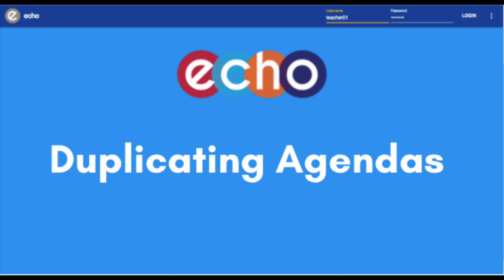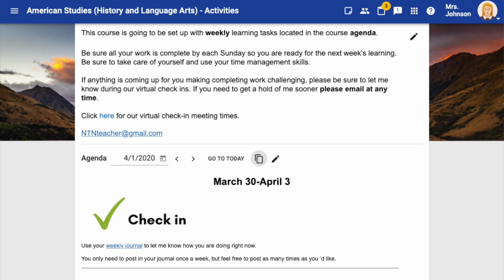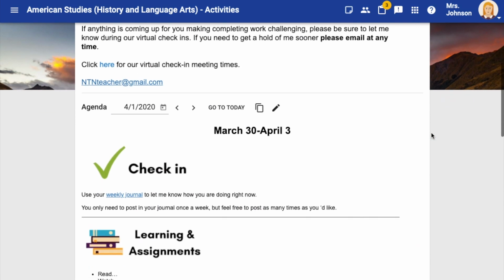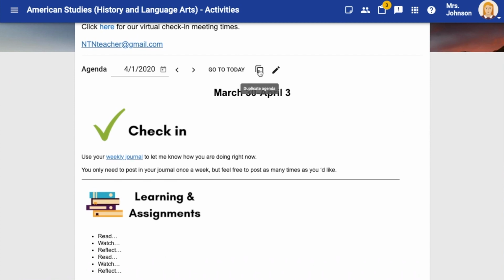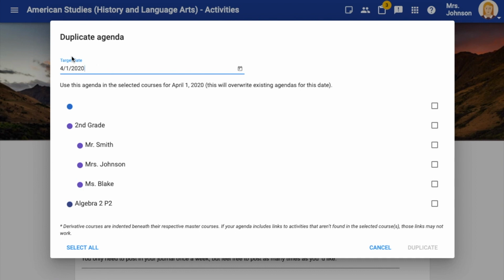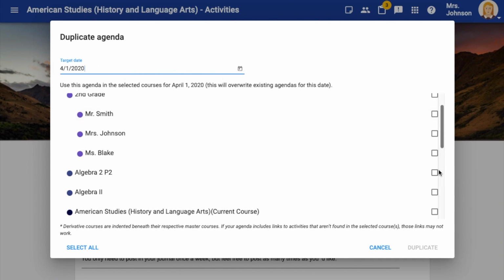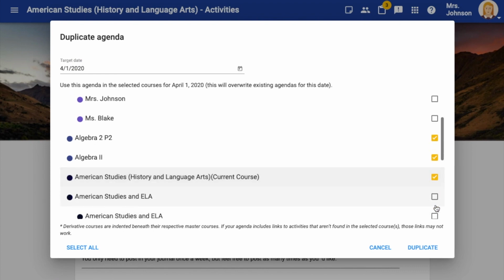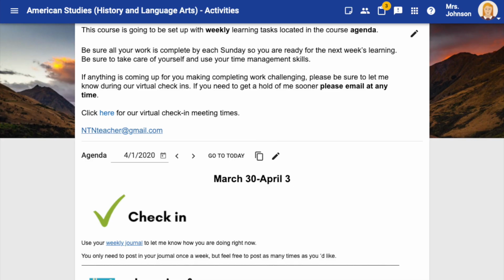If you'd like to use this agenda as a template in other courses, or you have created this agenda in a master course and would like to use it in your derivatives, click on the Duplicate Agenda button. In the pop-up, make sure you have the date in which you'd like the agenda to appear selected. Select all courses you'd like to duplicate the agenda to. When you are finished, click Duplicate. Now this agenda will appear on the selected date in the selected courses.